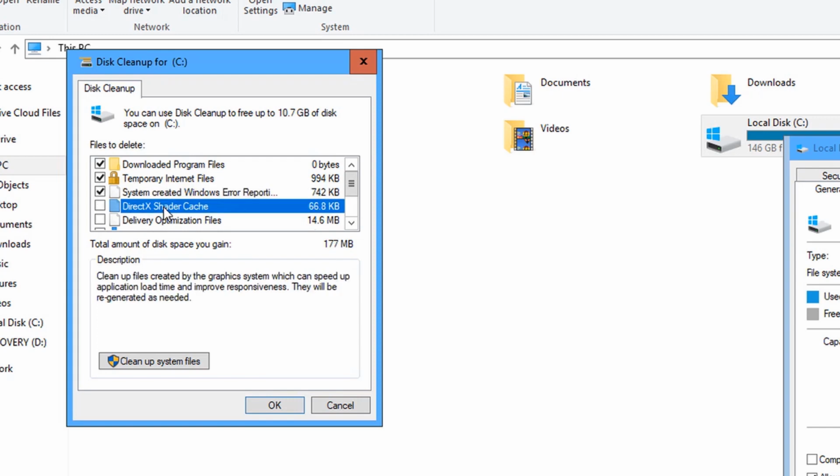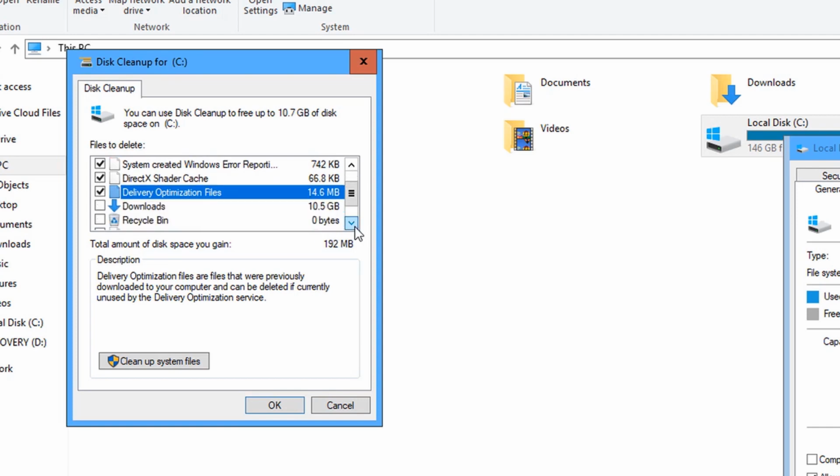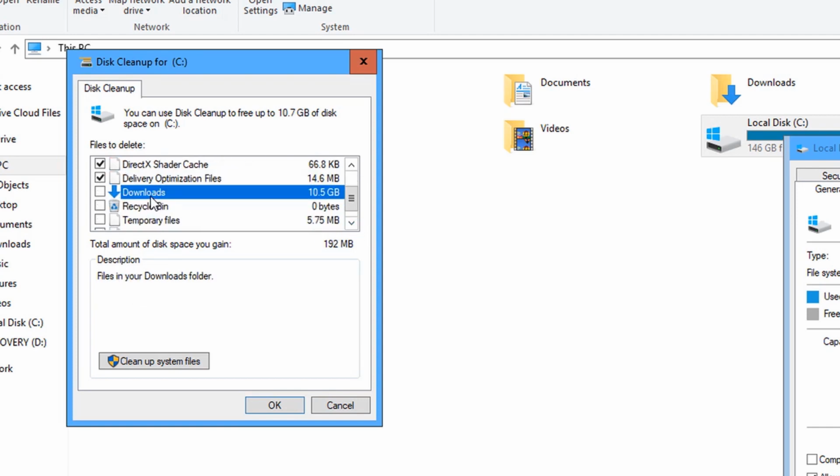The next one is shader cache. I'm gonna select that one also. The next one is delivery optimization files, which is safe to delete also. I'm gonna select that one. The next one is downloads. I'm not gonna select that one because those are my downloaded files, which are actually required by me, so I'm gonna skip that one.